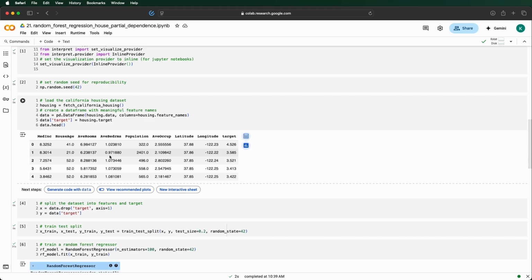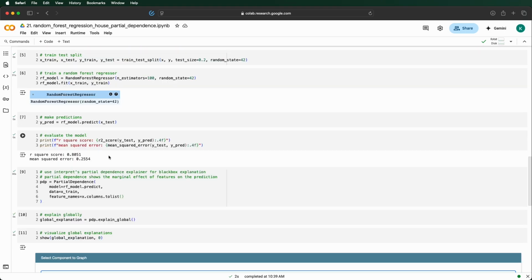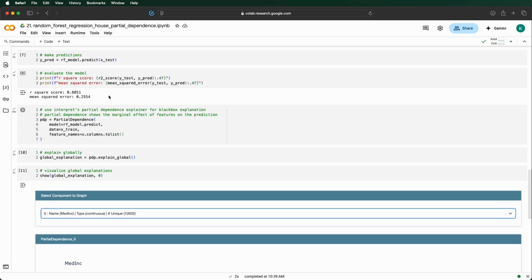The R2 score of 0.8051 means our model explains 80.51% of the price variance, and the mean squared error of 0.2554 translates to an average error of $50,500. Decent, but with room for improvement on high-value homes.